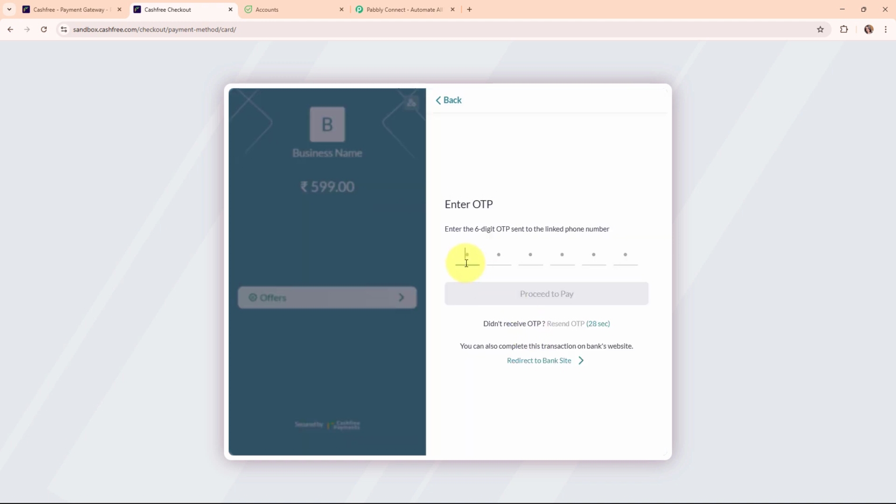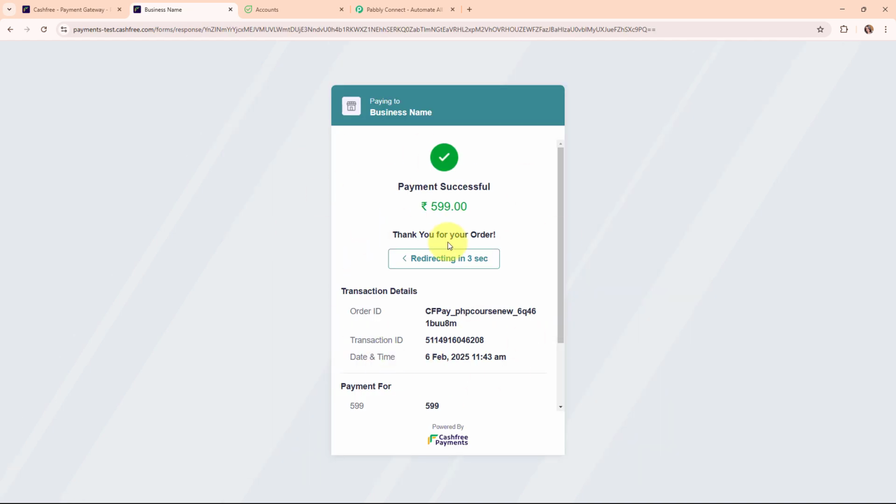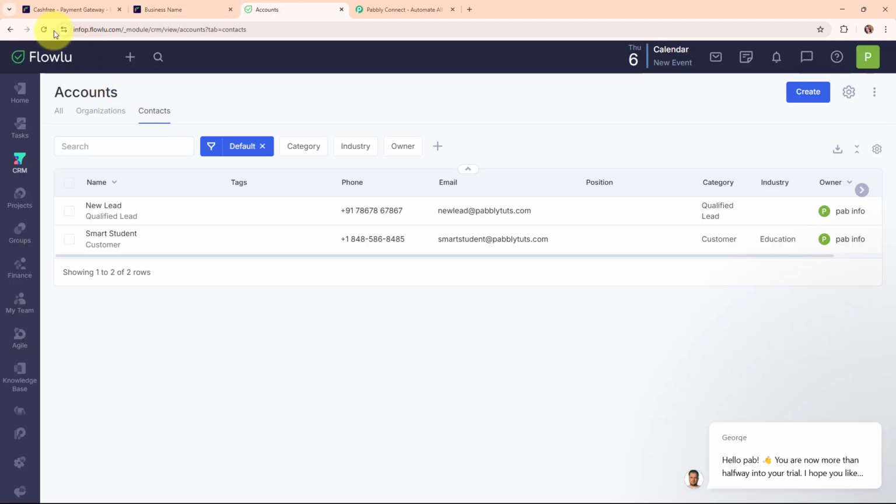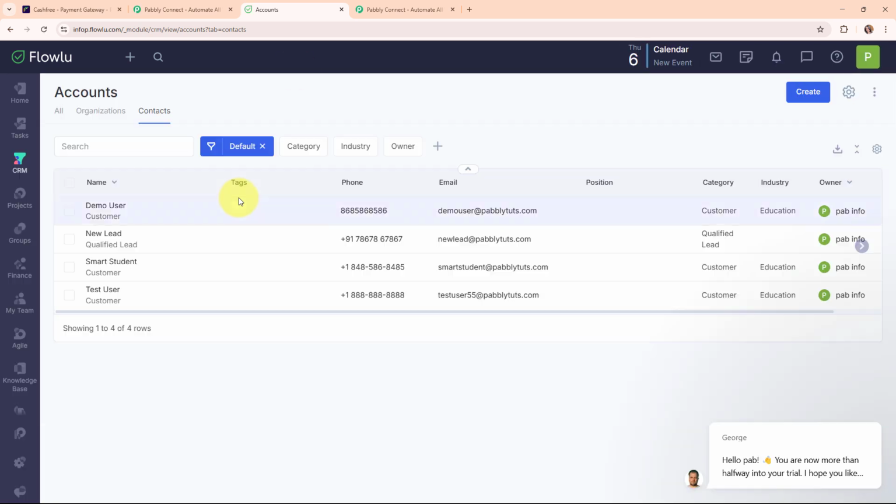Then it is asking me for the OTP. I'm going to enter the OTP. And here you can see we have successfully made a payment. Now let's go and check our Flowlu account. I'm going to refresh it. And here you can see we have successfully created a new contact with the name demo user. Here you can see the category, the phone number and the email address of our customer. With this, we have successfully seen the working of this amazing automation.